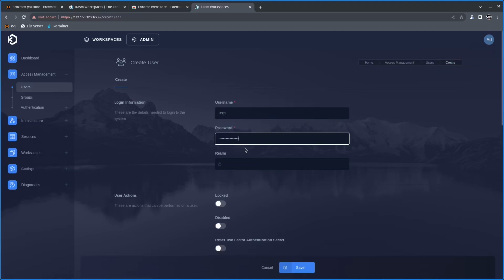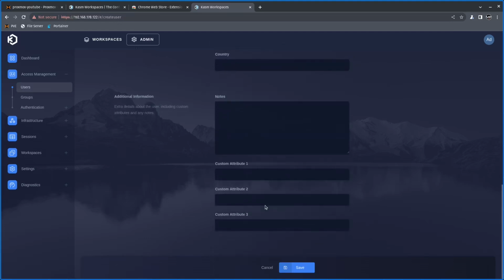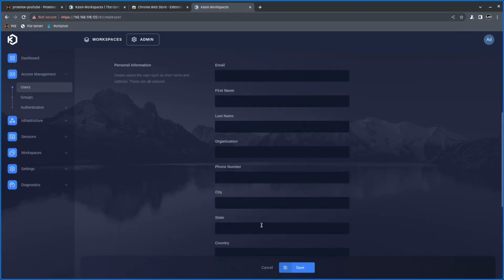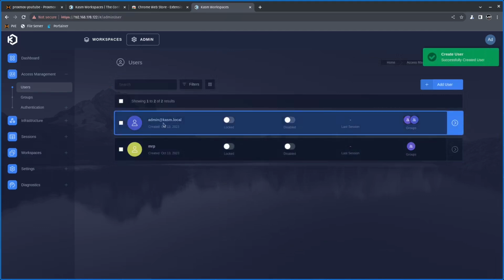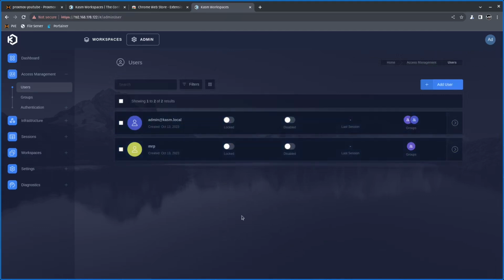The password requirement is the same: 8 characters or more, uppercase, lowercase letters, numbers, and special characters. There's a bunch of other settings that you can add, like the address information for this user. I'm just going to give it a username and a password. I click save. So now I have an admin and I have a user. Right now, let's start setting up workspaces.